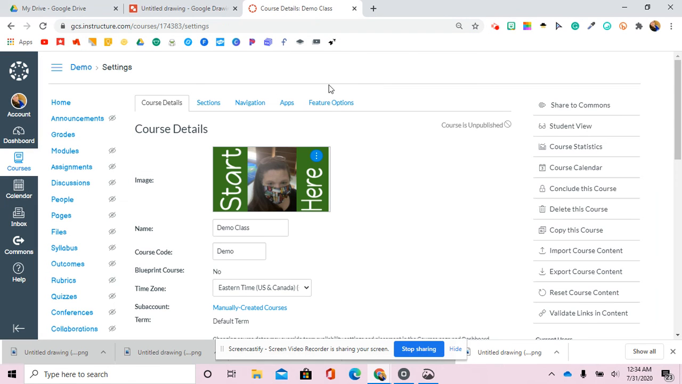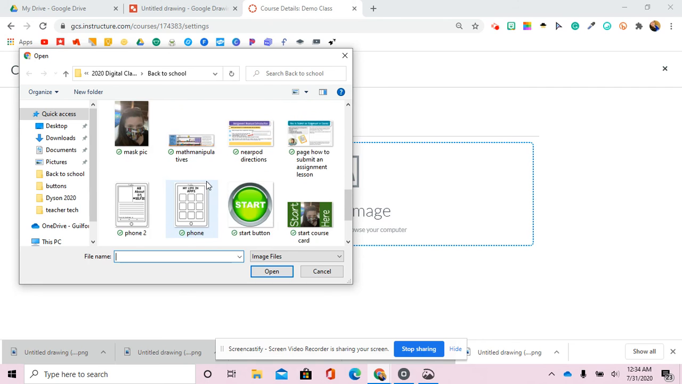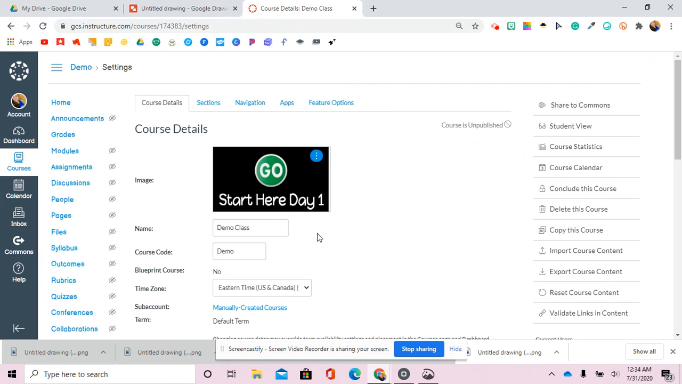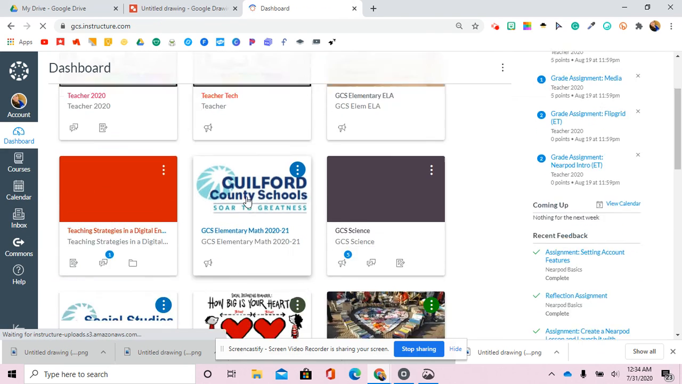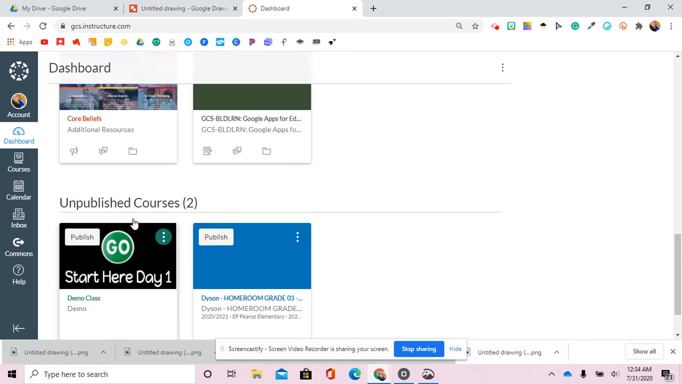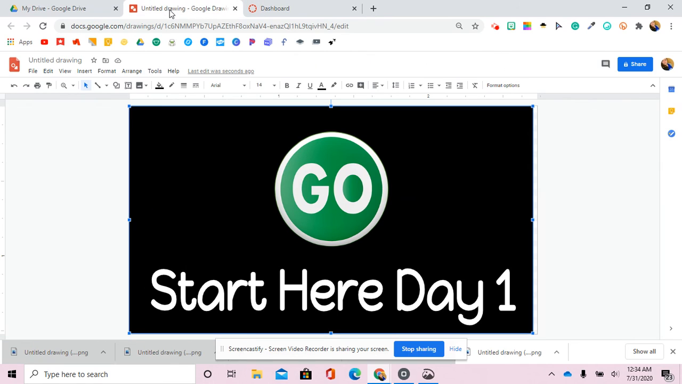And now I'm ready to go back to that course. I'm going to remove that image, choose a different image. So start here, day 1. And when I go out to the dashboard, start here, day 1. So that's a little bit about how to get your course card looking right for the first day and how to switch. You can use an image or a photo, and that's using Google Draw.